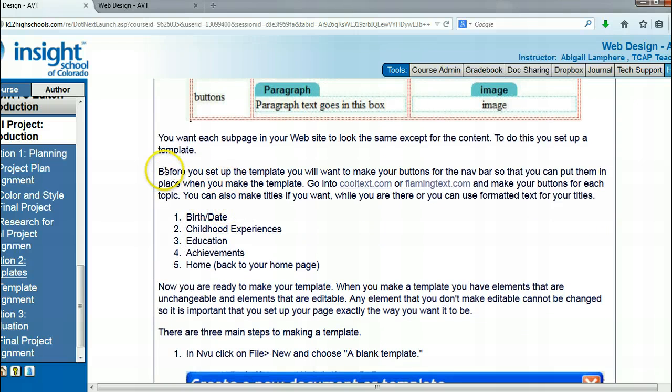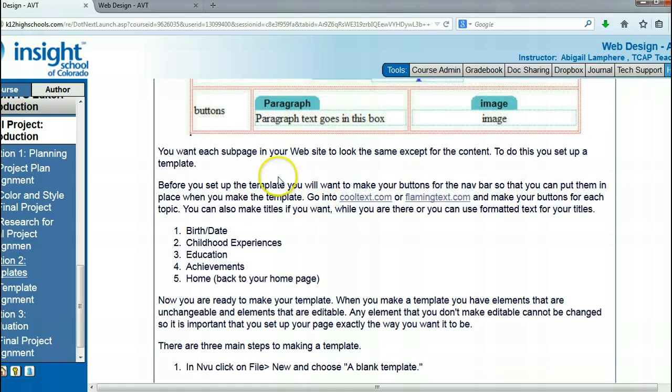Before you set up the templates, you will want to make your buttons for the navigation bar so that you can put them in place when you make the template. This is important because when we design our template, there are some things that are going to be unchangeable and elements that are editable. Any element that you don't make editable cannot be changed. So we need to make these buttons ahead of time and get them in place because that's something we will not want to change, so we don't have to worry about it.